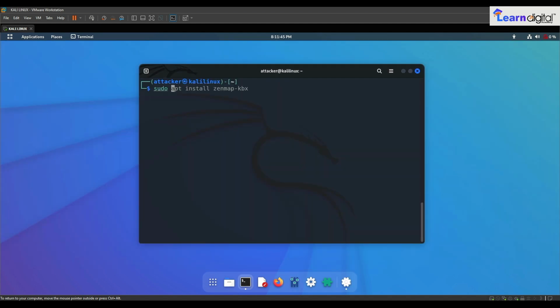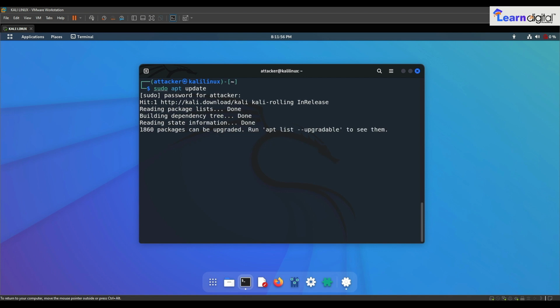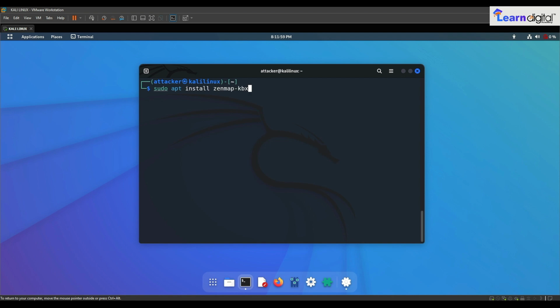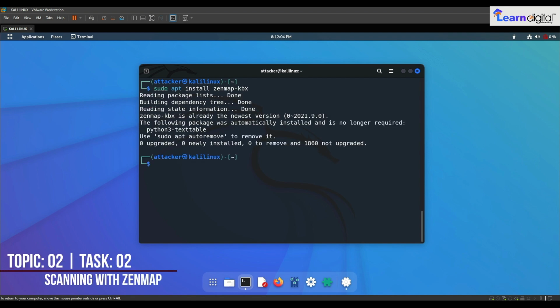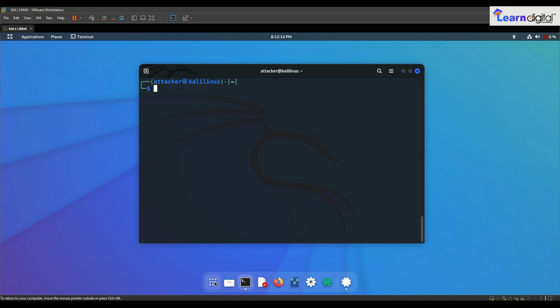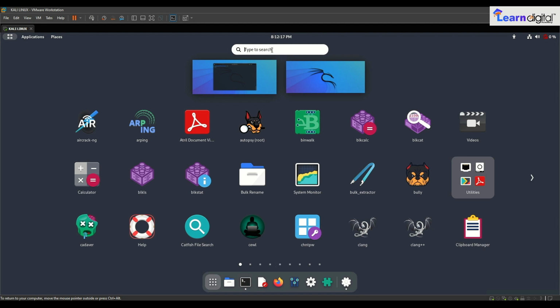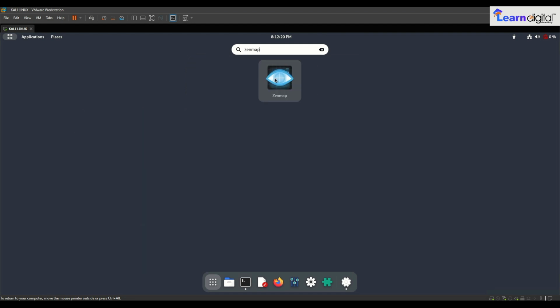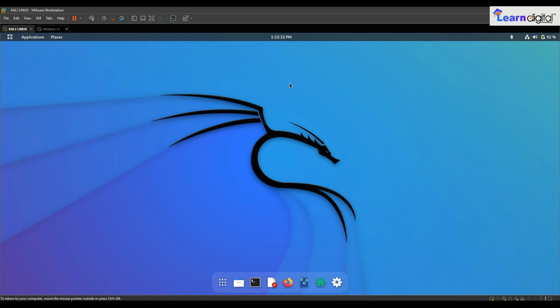Please make sure that your system is up to date. So yes, my packages are up to date. You can see that on my screen right now. And yes, I can install Zenmap-KBX, which is a graphical version of Nmap for Kali Linux, Parrot OS, and so on. Now you can see that I have already downloaded Zenmap-KBX, and you can also go through the menu screen and click on Zenmap. Okay, so let's open Zenmap.